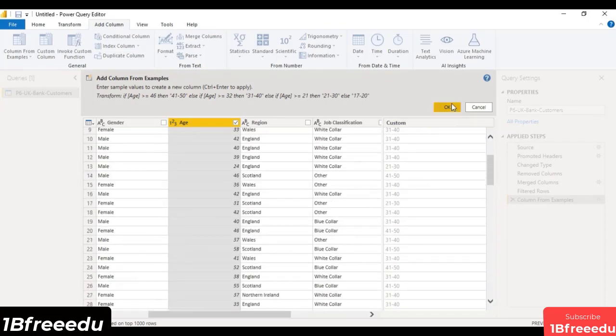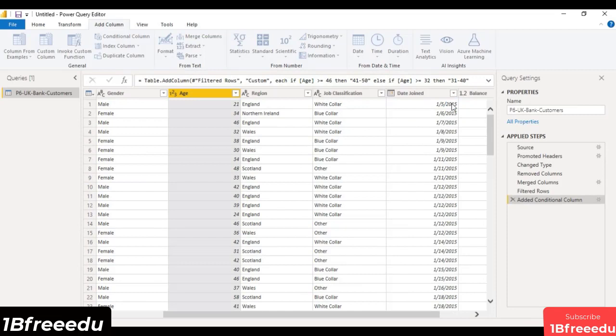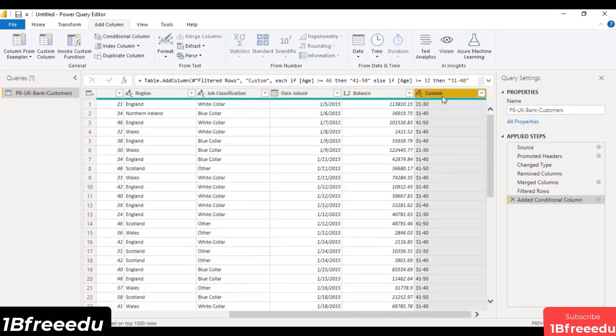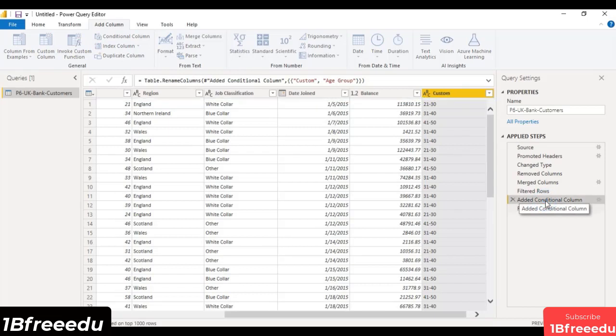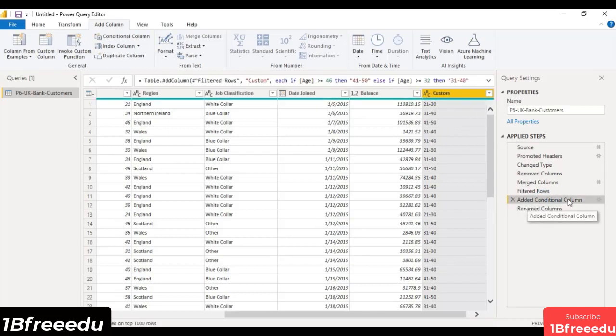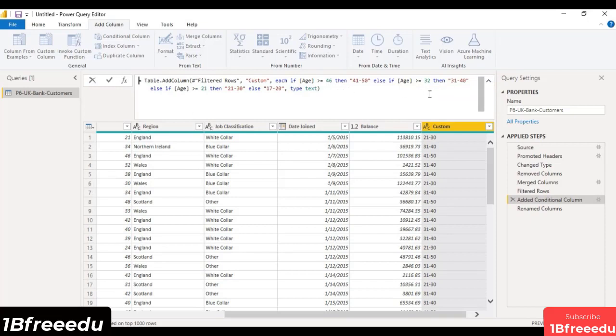We can just click on OK. Now what happens is we can change its column name into age group. And the thing is that whatever operations we added, whatever formula we added, if we go to the previous step and onto this drop down, then we would be able to see this particular formula.